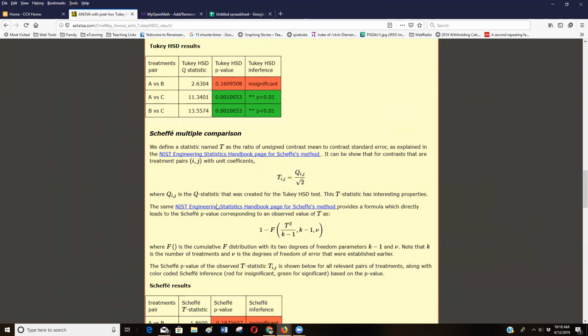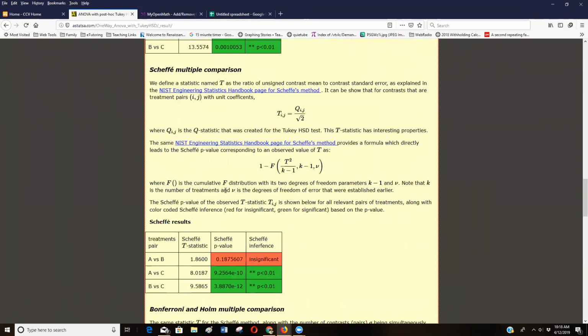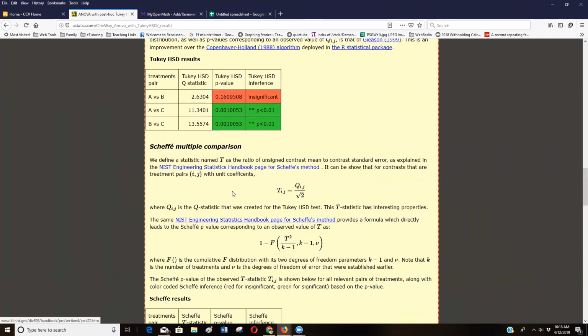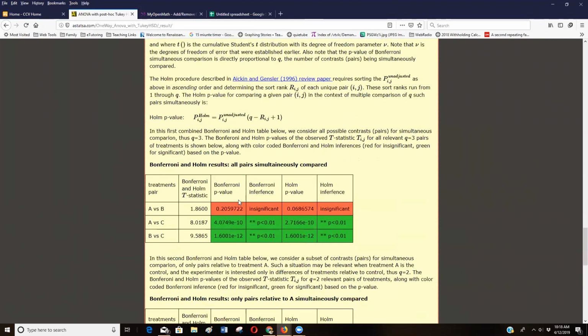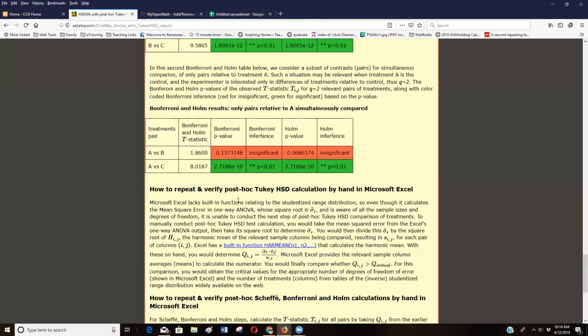Now the Scheffé, I see it's kind of the same result. Some textbooks like these other tests, but for this course don't even worry about them. In fact, you don't even have to worry about the post hoc test, other than it's here, so it's nice to see that.